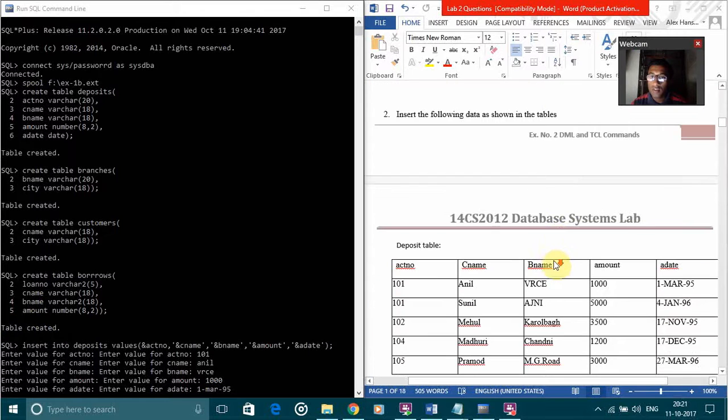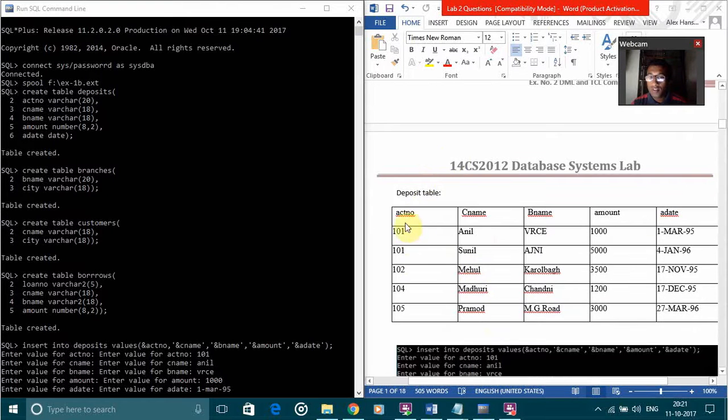Now we'll see the second question. Now we have to insert the values. In all these 4 tables I have to insert data. This is for the deposit table. In that I have to insert 5 rows.